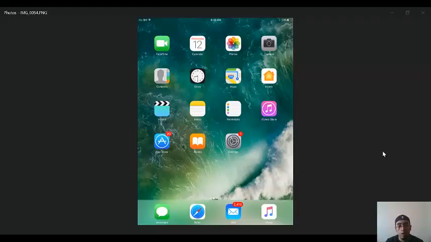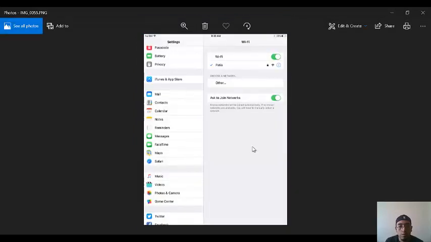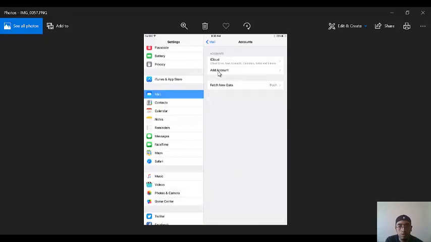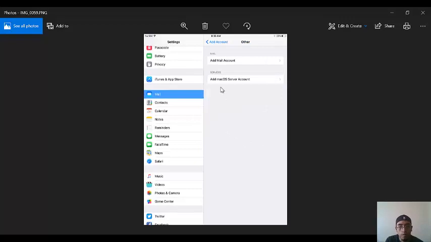Now we have to go to our iOS device to configure the mail client. So we go to settings, and in settings we search for the mail application. Once we are there, we search for accounts, then we click Add Account. In the list of services, we search for Other. Then we click Add Mail Account.